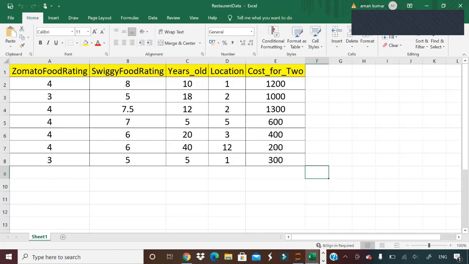So I have just created a new data here, guys. Very simple data actually: Zomato food rating. This is basically restaurant data, hypothetical data I have created for you. So Zomato food rating for a restaurant, Swiggy food rating for a restaurant, how many years old is that restaurant, and what is the location of that restaurant. If this number is more, it means that restaurant is far from the center of the city. If this number is less, the restaurant is near the center of the city. That is the meaning of this column.